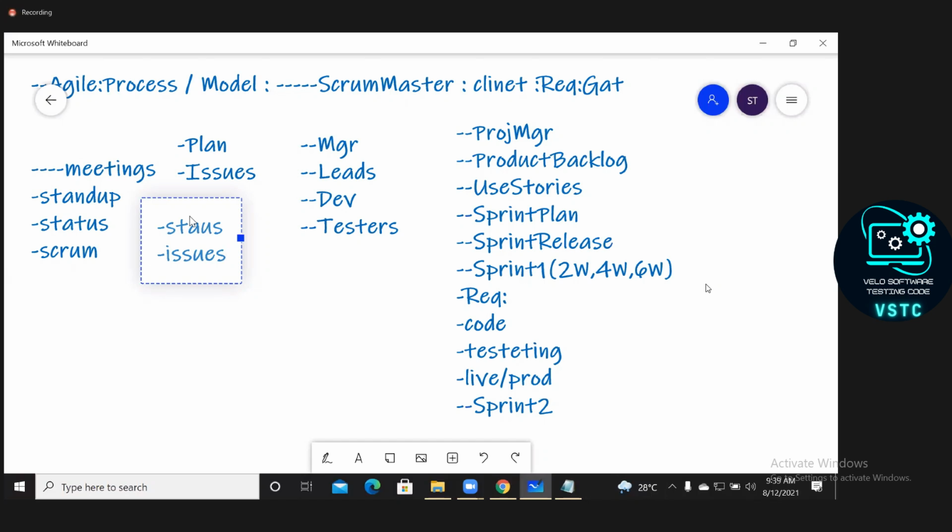Or sometimes as a tester, you went through the user story and understood it, but there is some clarification needed related to the requirement. You can set up a meeting with the Scrum Master and they will clarify all your requirements here. So this is what we mentioned about the stand-up meeting, the status meeting, and the Scrum meeting.